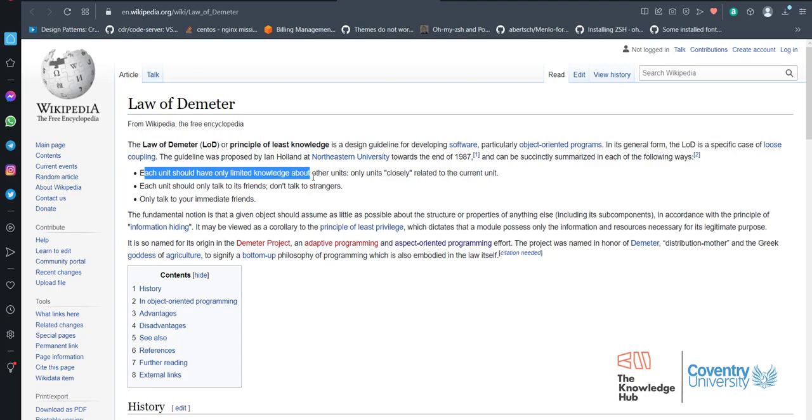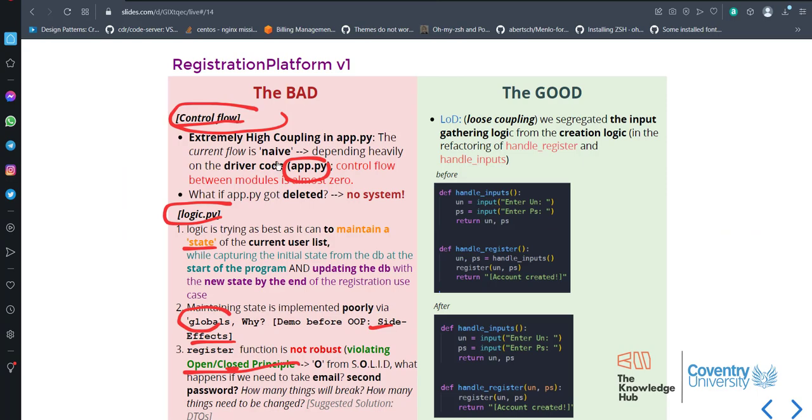Each unit should have only limited knowledge, right? And units should talk to each other. You should not talk to strangers. This is the law of Demeter. What does this mean from the code perspective? Right? From the code perspective, following the law of Demeter actually emphasizes or facilitates the loose coupling principle. The bad thing is high coupling. High coupling means that so many dependencies are related to each other, right? Like high coupling here, for example, handle register is highly coupled to handle inputs, right? This is high coupling. If there is no handle inputs, this function is going to fail. You understand the idea about high coupling, right?